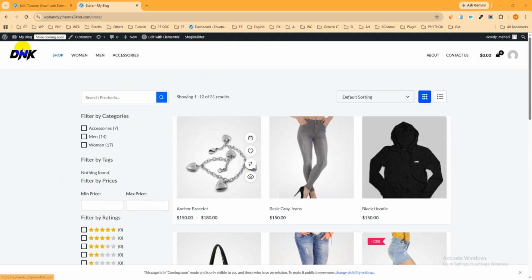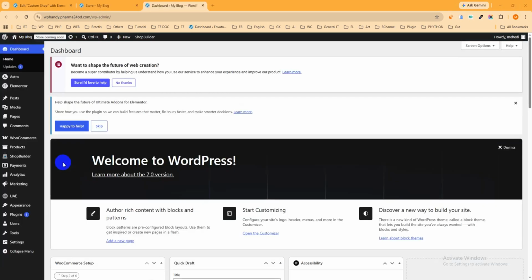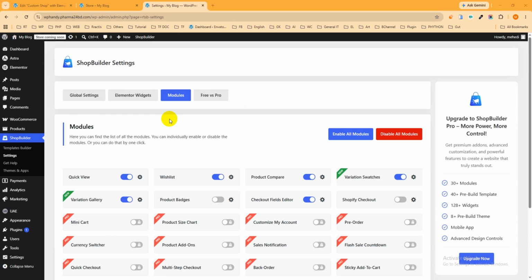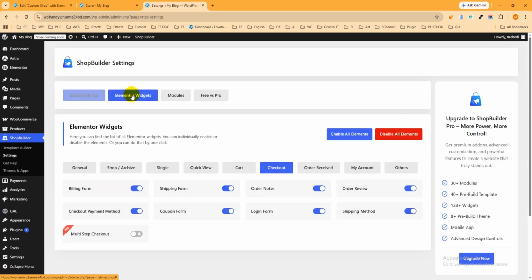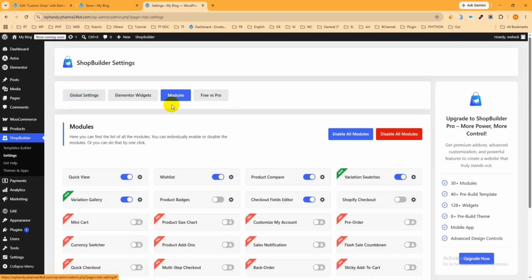That's why go to the admin dashboard, hover on Shop Builder, then click over here settings. Then you have to navigate to this tab, modules tab. Okay, as you can see, global settings, then the Elementor widget and modules. Just navigate and select this tab, modules.